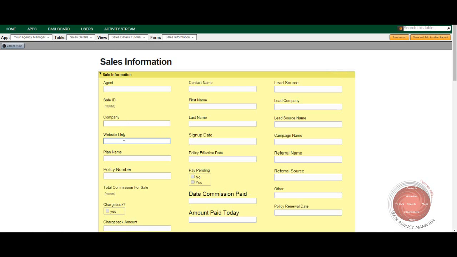Let's say that you wanted to put a website. So not only are you going to put your information for the sale in, but you're also going to connect to the company website. So I've just typed in www.company.com. This is a URL link. So just by doing that, it will create a link to that company.